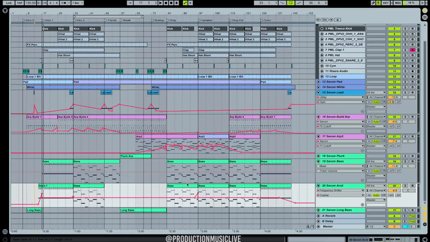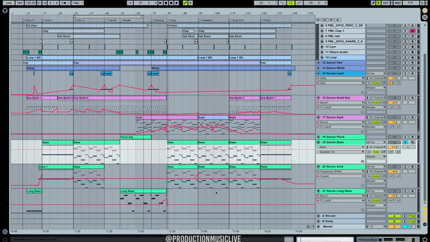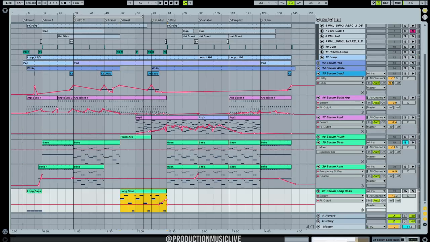One more element. We have two types of bass sounds here. We have this rolling bass, this one. And we have a long bass note here. Also Serum, everything here is Serum. Make sure you're on headphones or on good subspeakers.